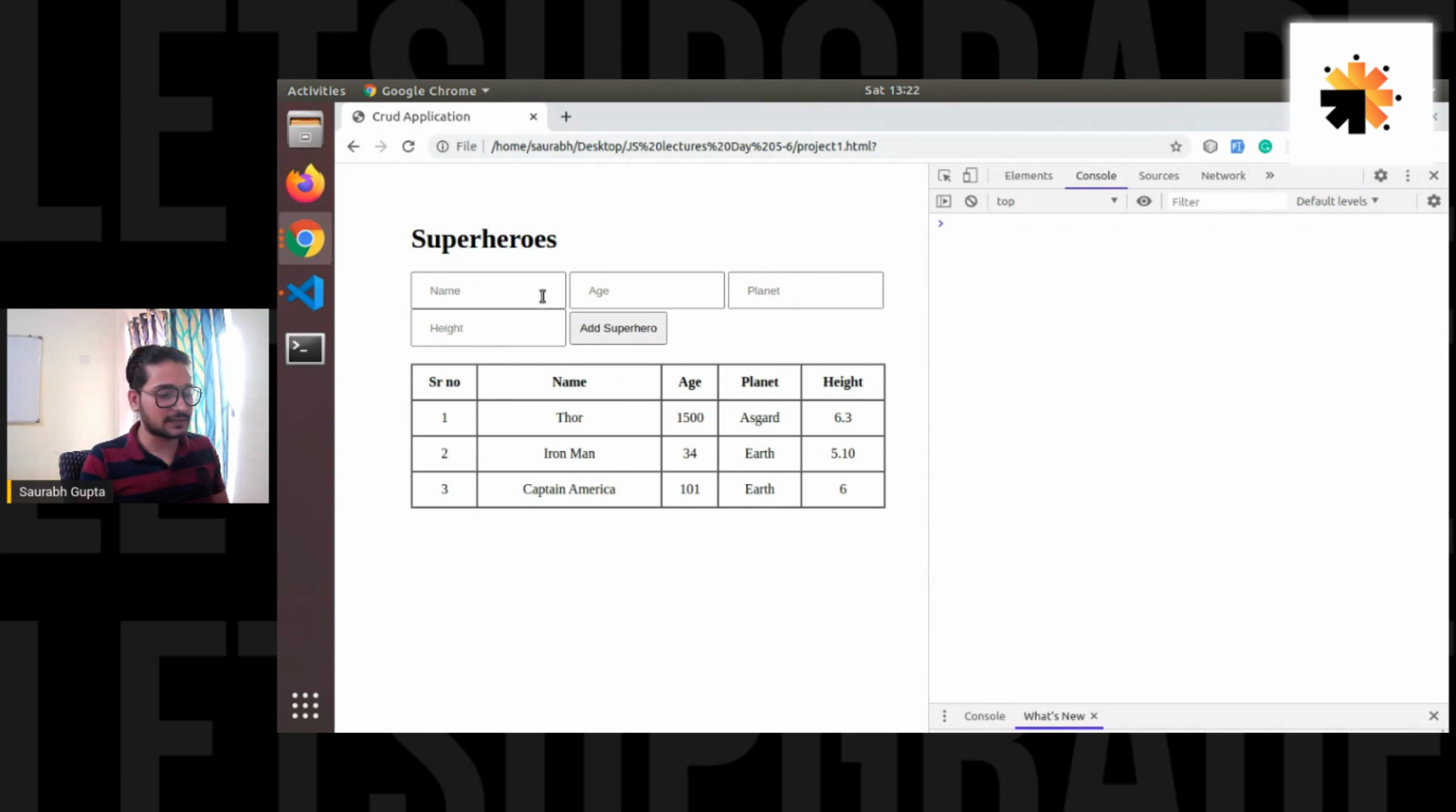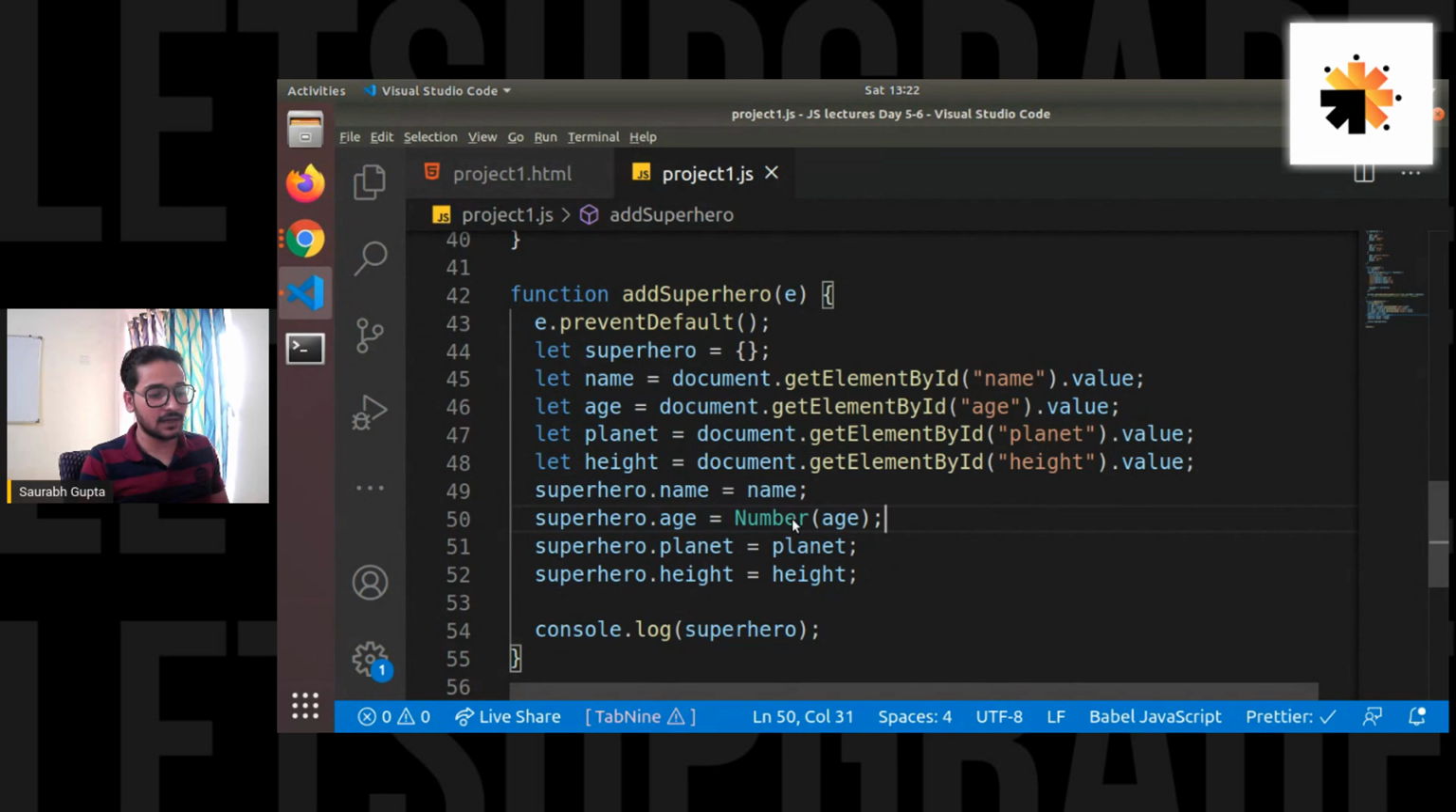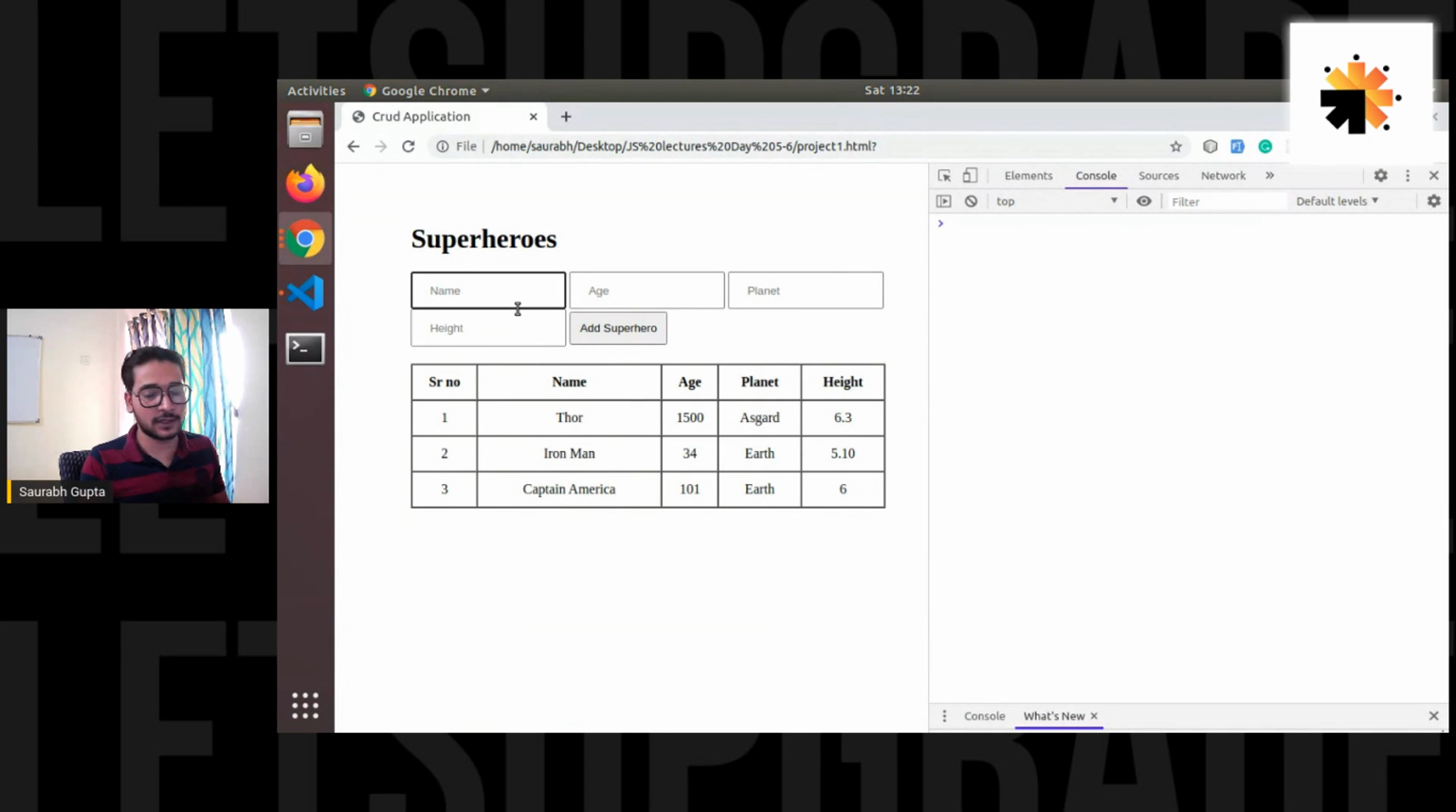So I just converted it into a number, right? The Number constructor will convert any string to a number if it is a number. Let's go on, the planet, 2.1, add, and now you can see age is a number, a proper number. Is this clear?